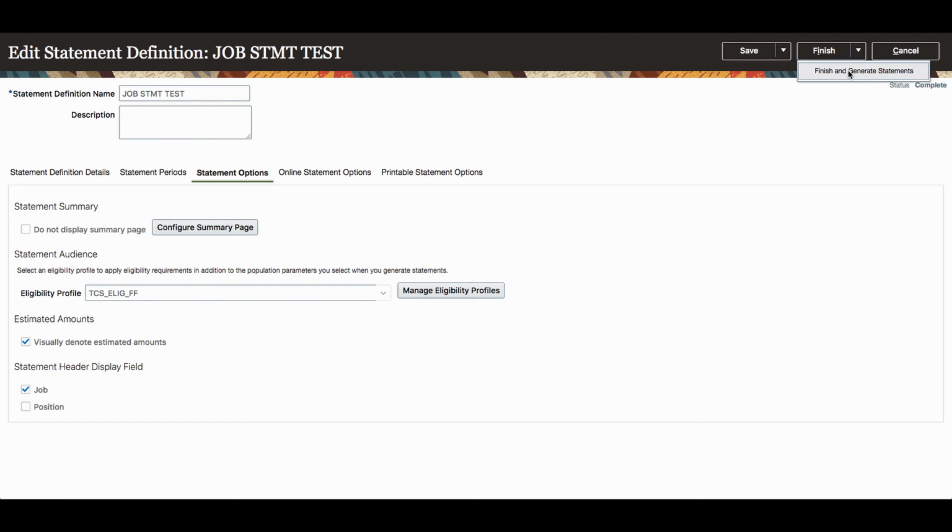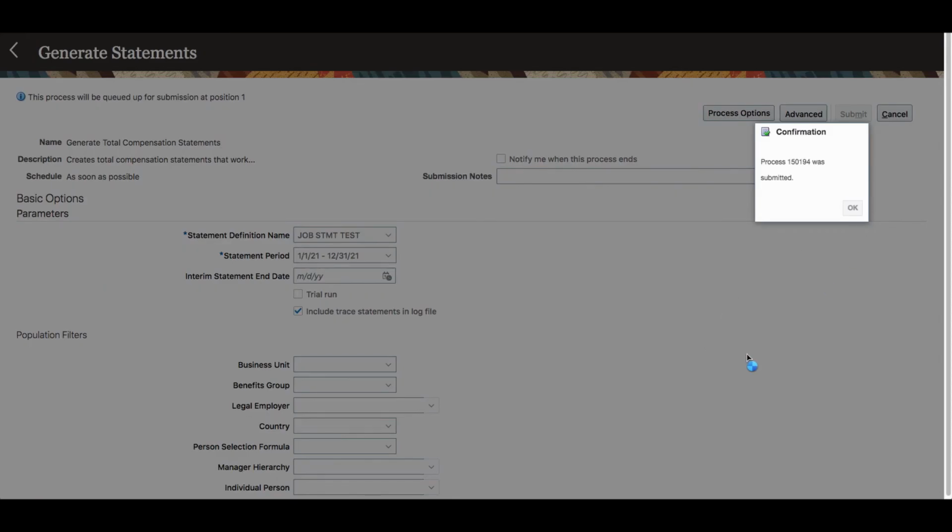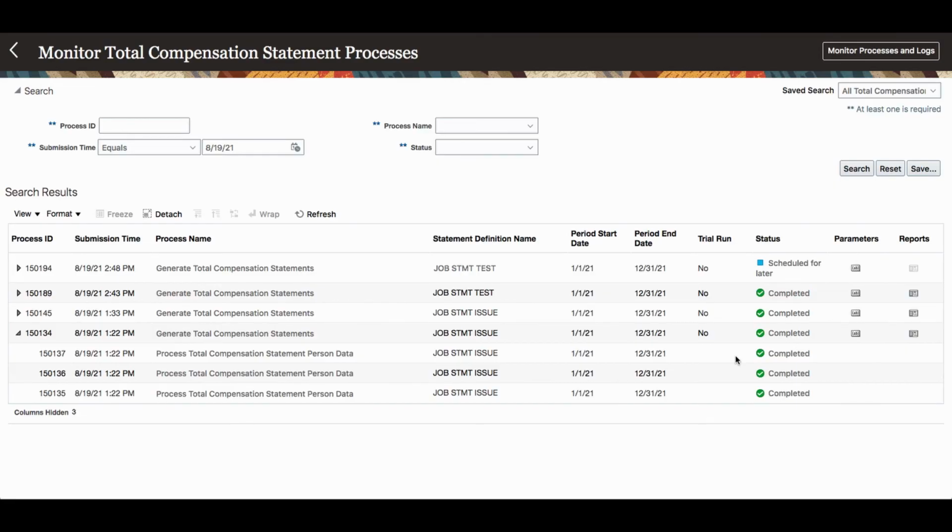I can get into the generation from here, the ESS generation. It automatically brought that. If there's only one period, it defaults the period. I can put that in if I want here. I'm just submitting it. I'm processing everybody. I believe most of the employees started here in 2000. They were created in this environment by a script, so most of the employees started on the same date.